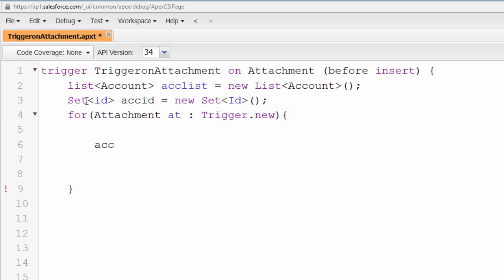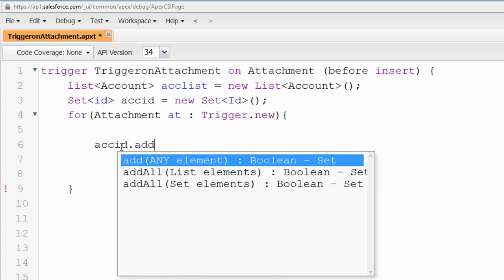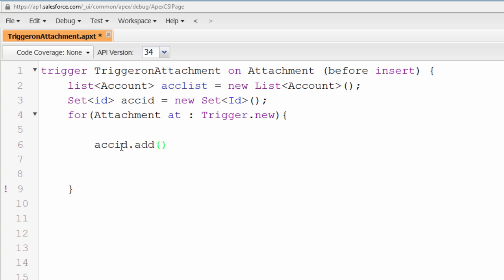Okay, here we got, so id dot add, and here we will add the parent ID of the attachment. ACC ID does not mean account ID, just a variable name. It's a set of ID, and ID could be any record ID.